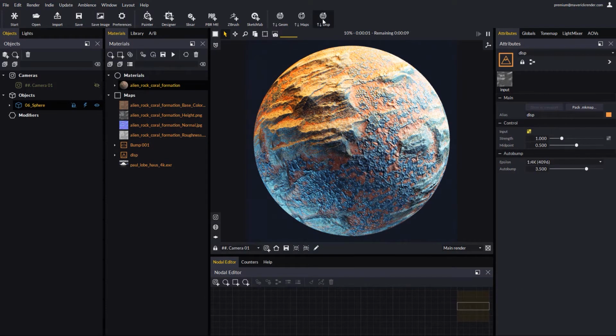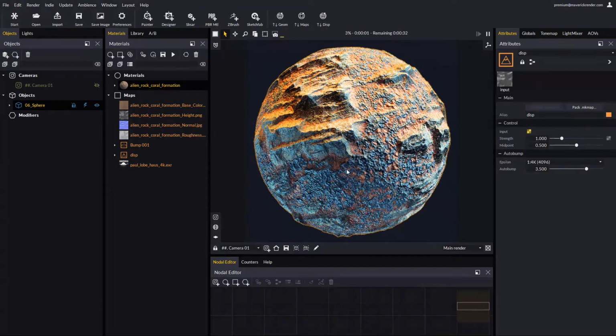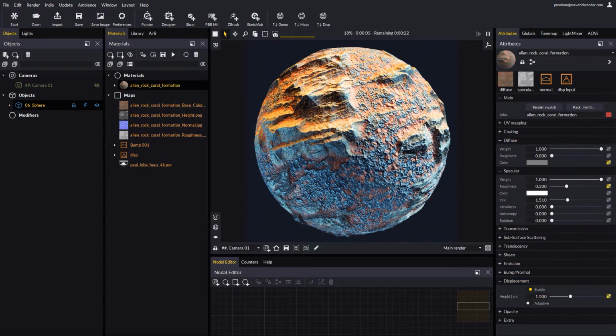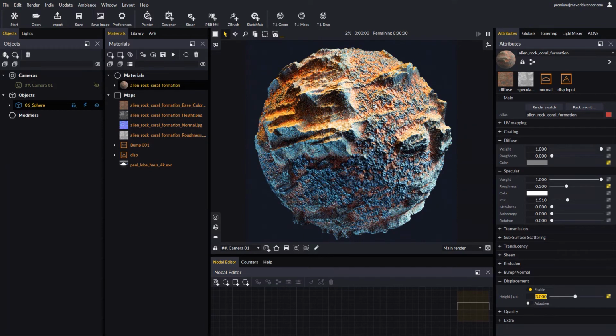Once done, we must update displacement from the top toolbar. Now we can go back to the material and adjust the displacement height to match its original look and feel. That's all that is needed to convert the scene to the new displacement system.